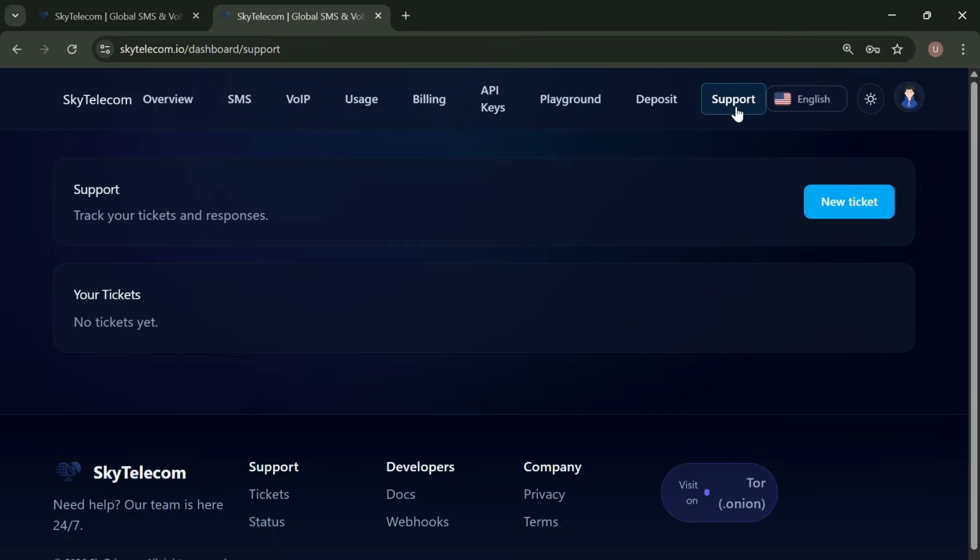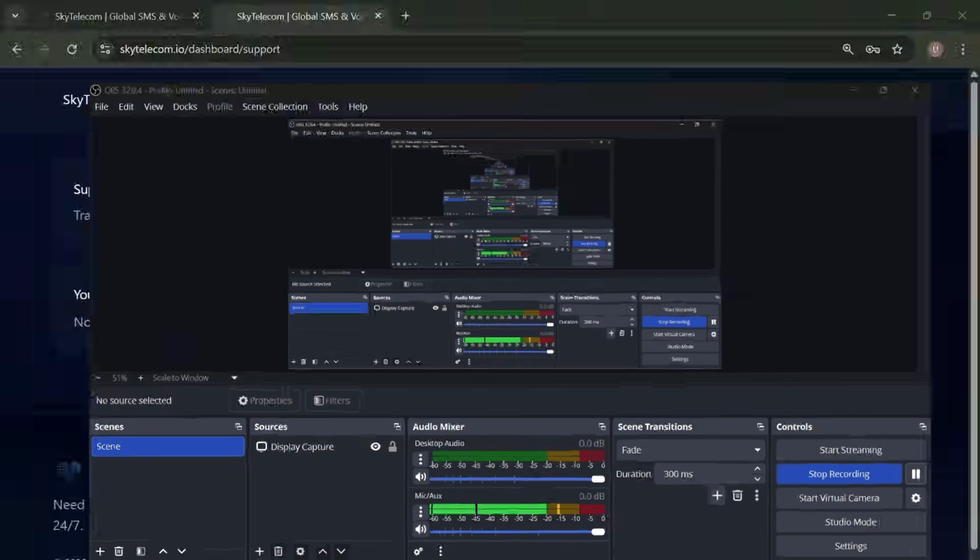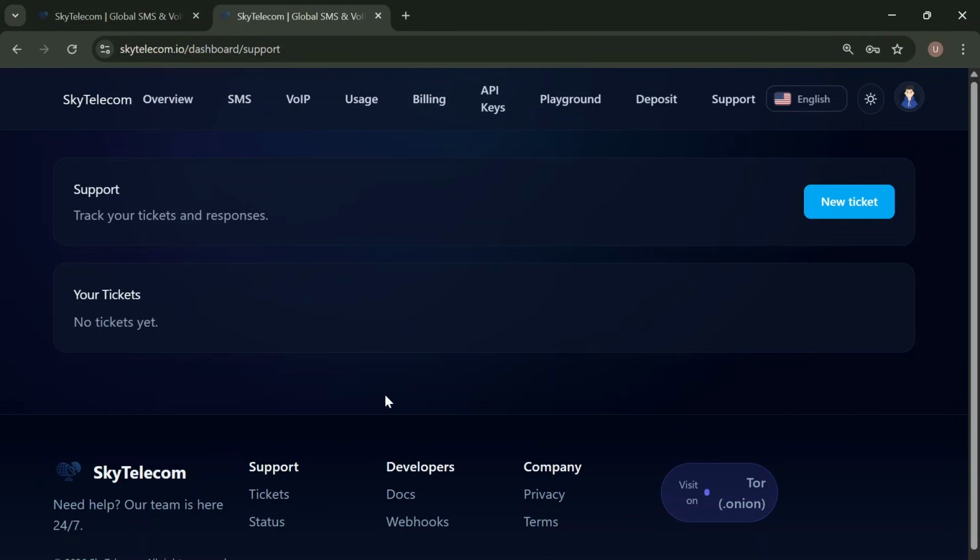This one is the support option. You can create your ticket. If you are facing any type of issue, you can contact the company at any time, and they will answer you as soon as possible. And their team is here 24 by 7.